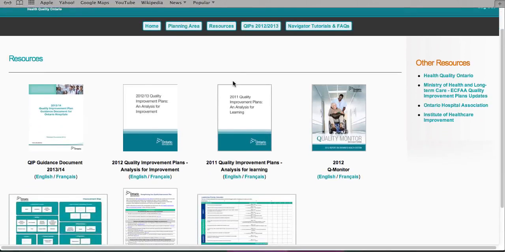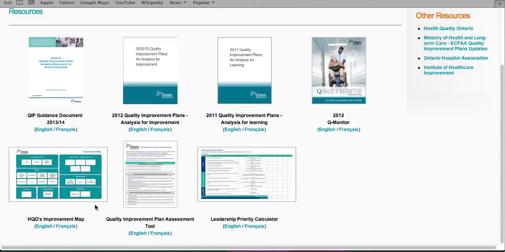Here you will find links to numerous resources and supports that will assist you in your QIP planning journey, all easy to find within the same page. Resources include a link to the current QIP guidance document, HQO's analysis reports, which include innovative change ideas, effective strategies, success stories from the field, as well as progress achieved, HQO's quality monitor report, a link to the improvement map, which is an online resource tool created to help healthcare organizations develop their QIPs. It is a repository of best practice change ideas and provides links to other recommended resources.